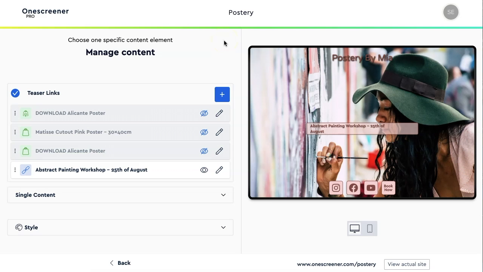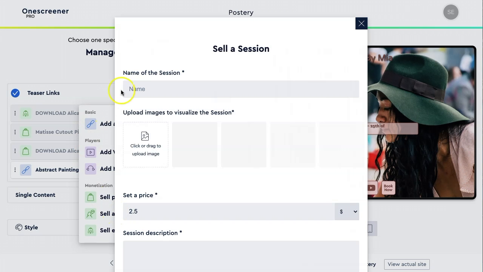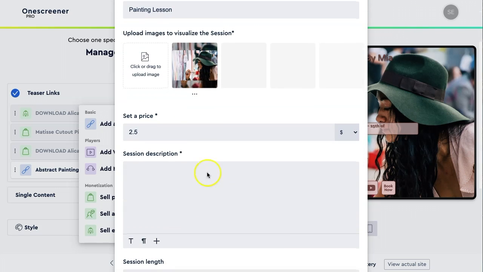Step 2. To add a Sell a Session link to your page, go to Content, add a teaser link, and click on Sell a Session. Then add the name of the session. Maybe it's a painting lesson, a workshop, or a meet and greet with a fan. Upload a photo and set the price.